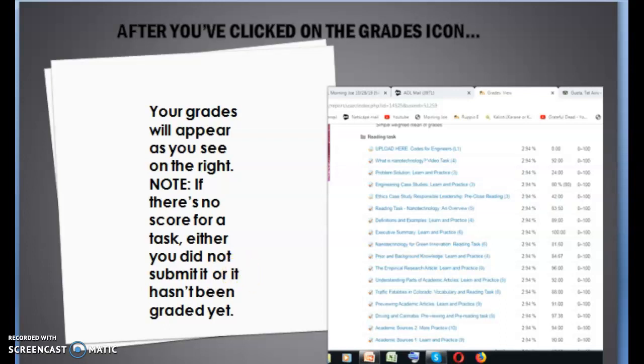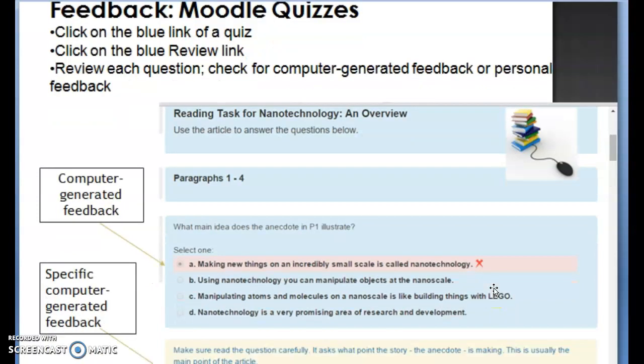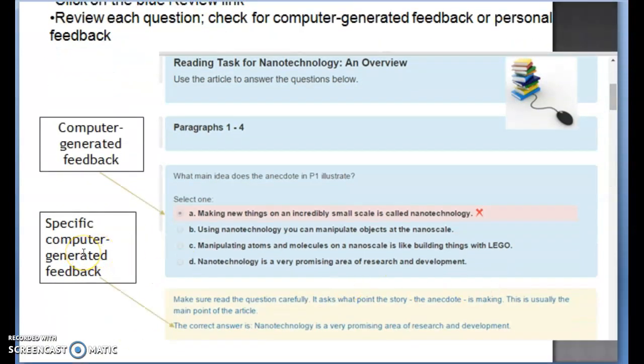So how do you get feedback in a Moodle quiz? You click on the blue link of the quiz. You click on the blue review link. You review each question and you look for computer-generated feedback or personal feedback from the teacher. This is computer-generated feedback, the red X. This is specific computer-generated feedback, which gives the correct answer and an explanation.